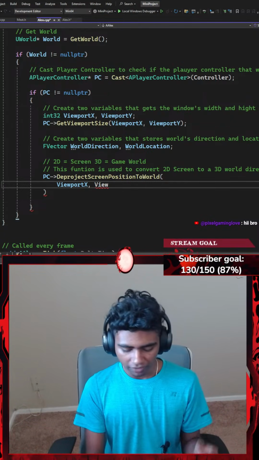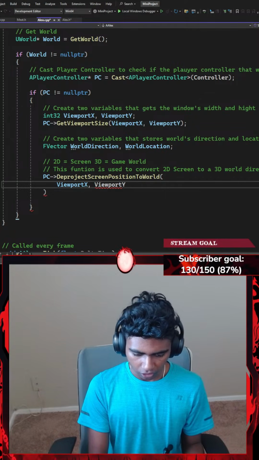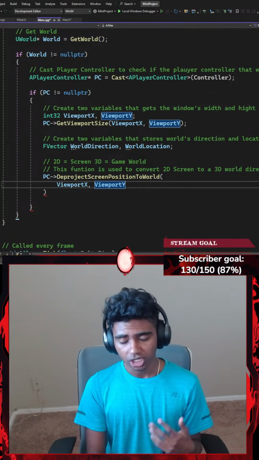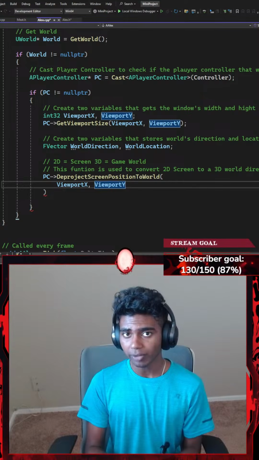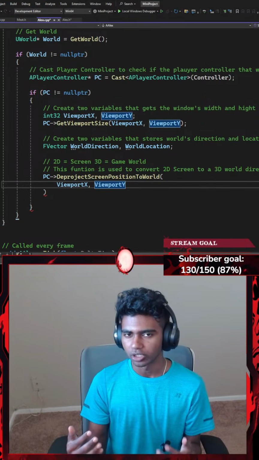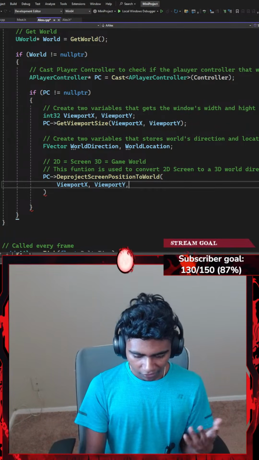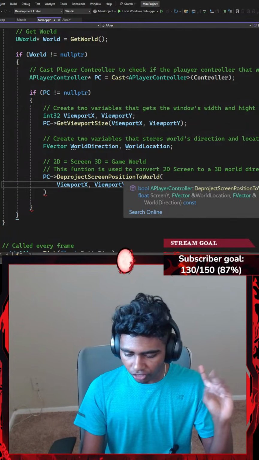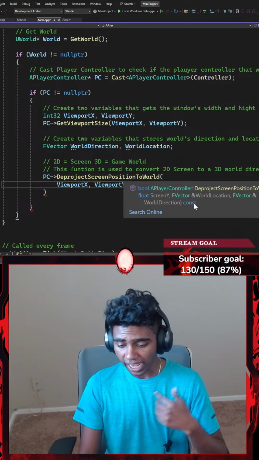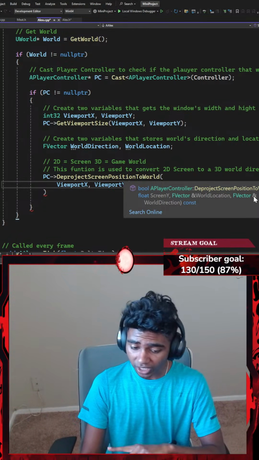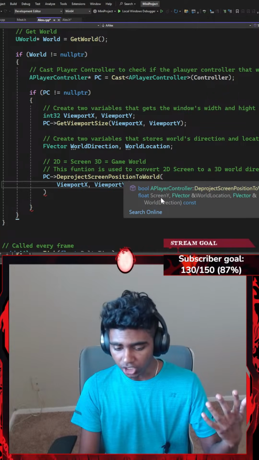Okay, and then I'm gonna go with my viewport y-axis, which is gonna be in charge of giving this function my screens as y-axis, so it could convert that two-dimensional area to a three-dimensional direction allocation. Then I'm gonna add another comma for my third parameter, which is world direction, and the fourth parameter is the memory address of my world location.